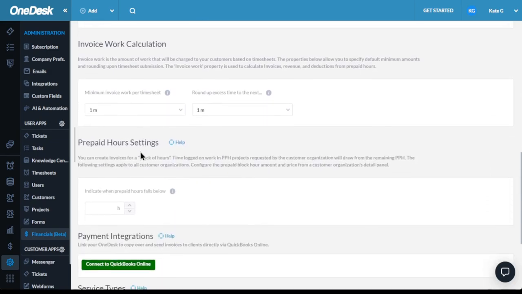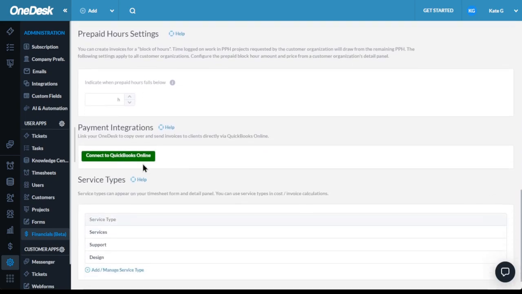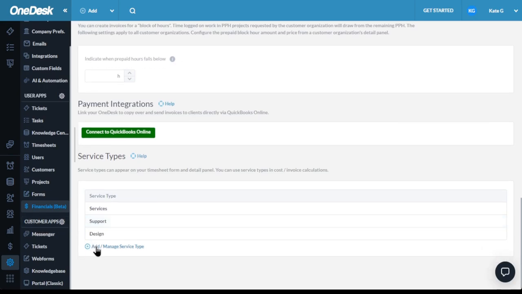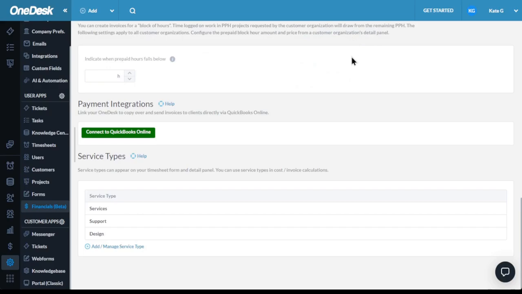Next are some global settings for prepaid hours. As well, OneDesk integrates with QuickBooks Online to copy over or send OneDesk invoices. Lastly are the service types. Service types can be used in your cost and invoicing rates and on timesheets. Here you can manage your service types or the default service type.